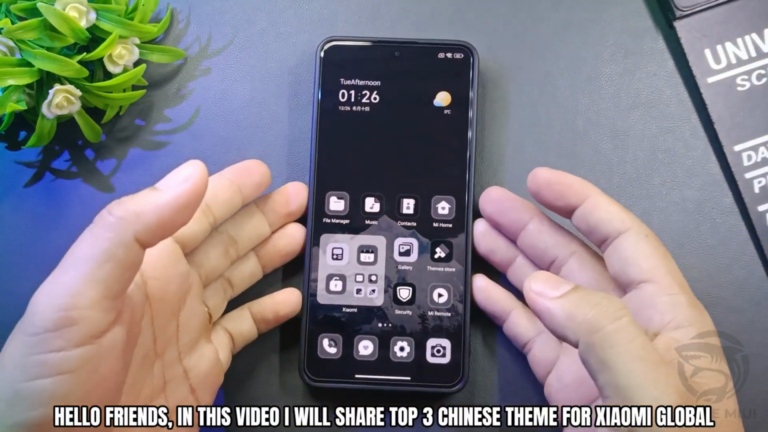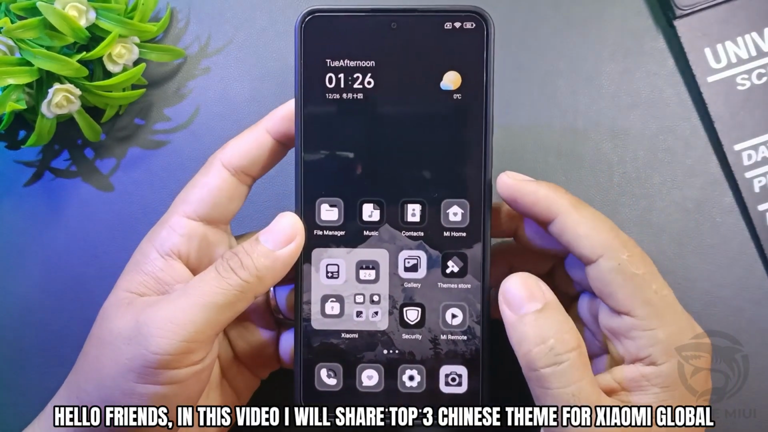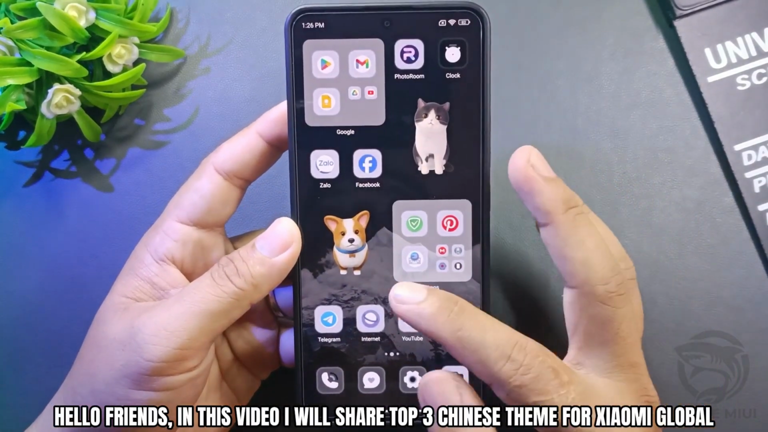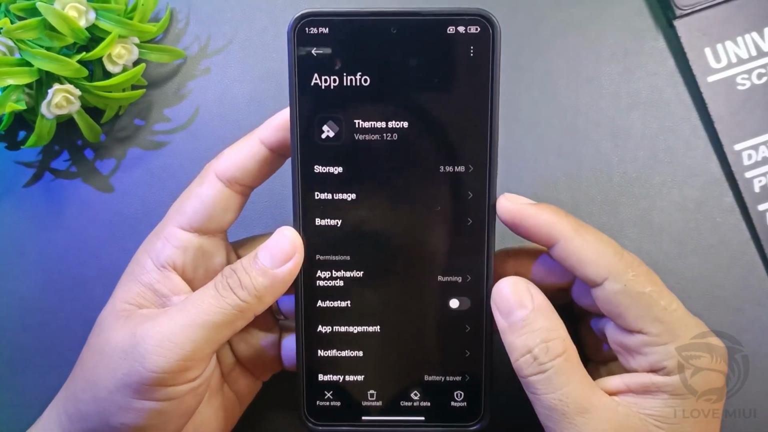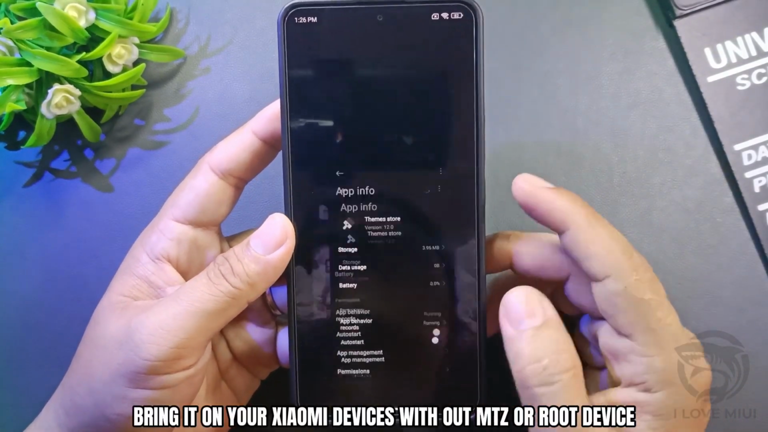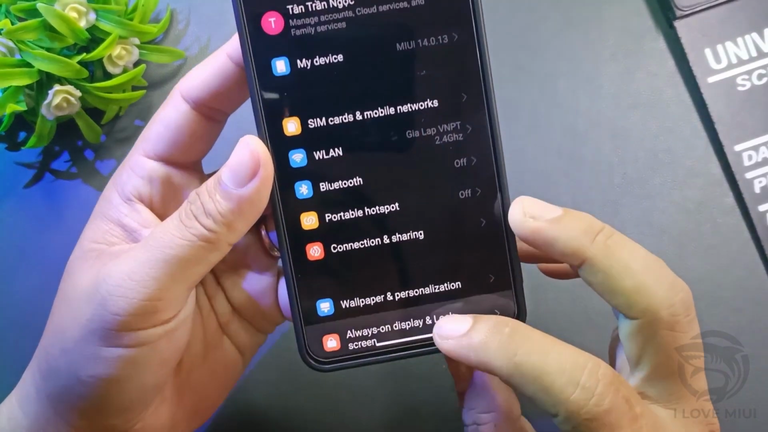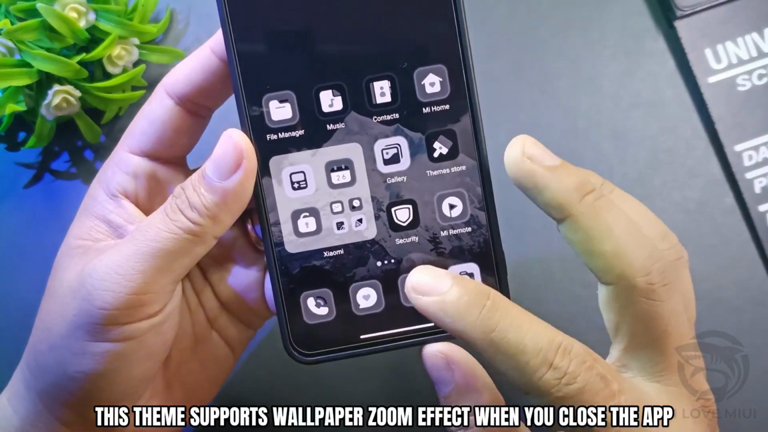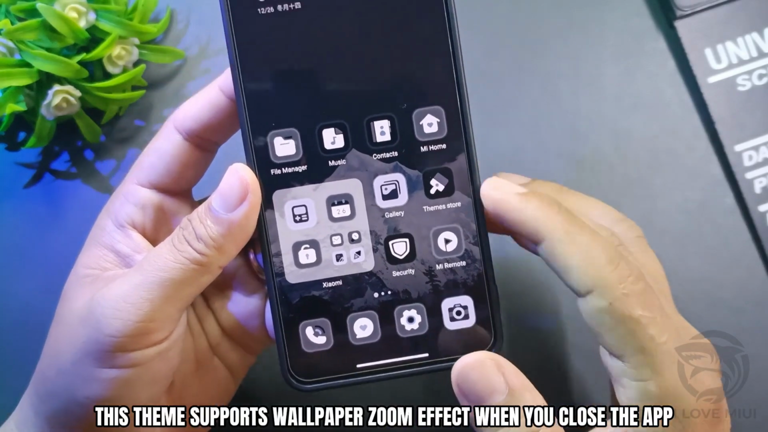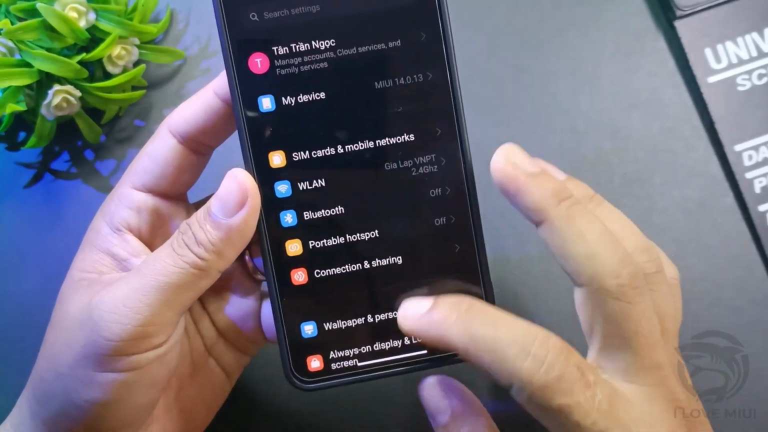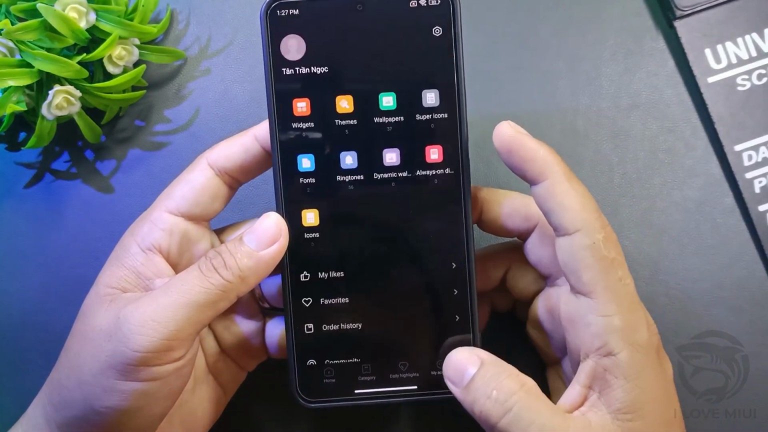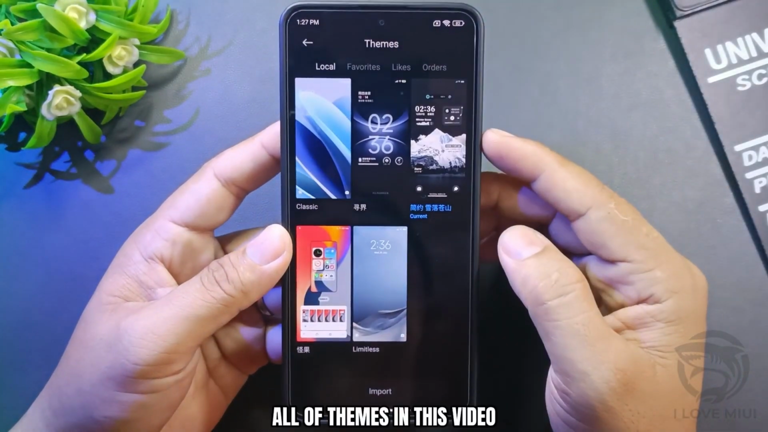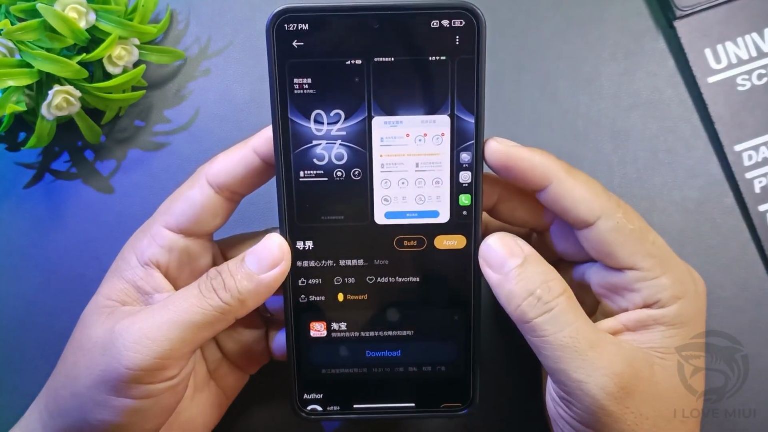Hello friends, in this video, we'll share top 3 Chinese themes for Xiaomi Global. Bring it on your Xiaomi devices without MITs or root device. This theme supports wallpaper zoom effect when you close the app. All of the themes in this video.